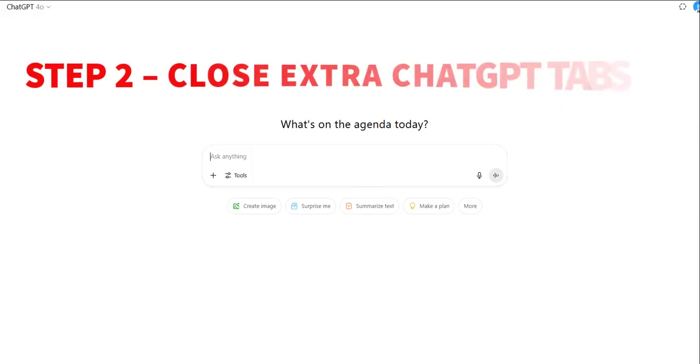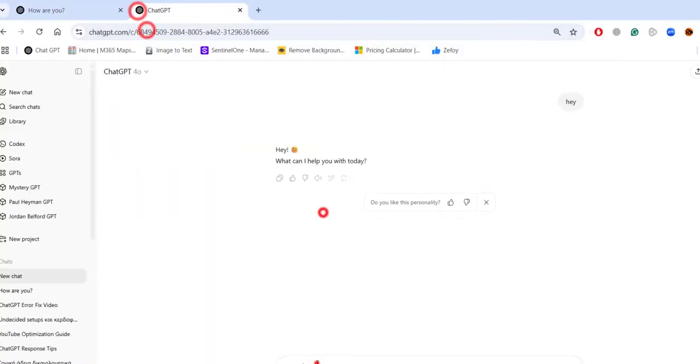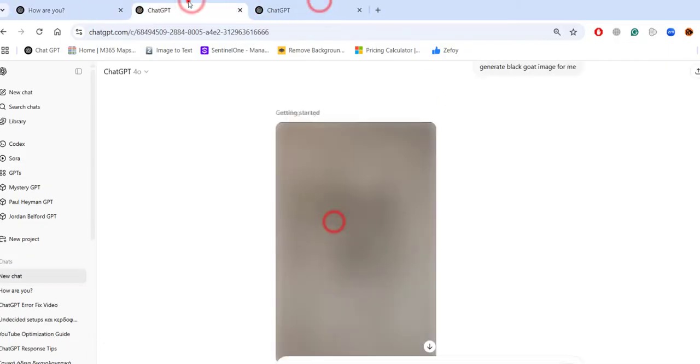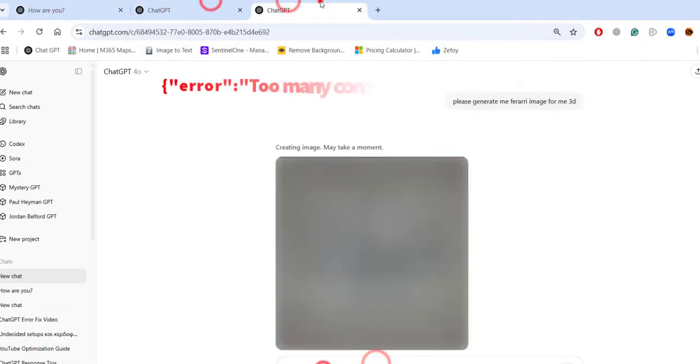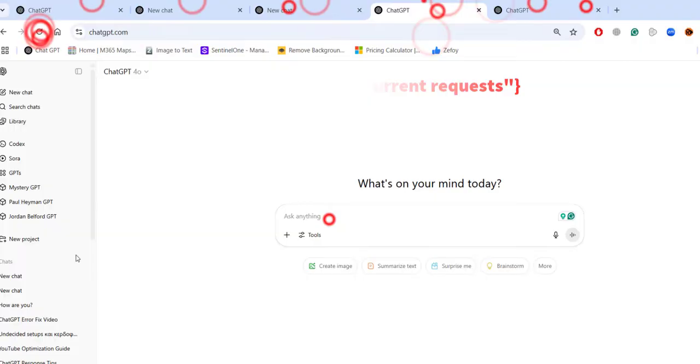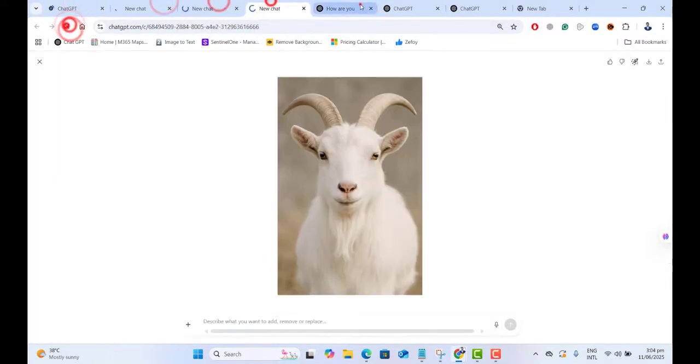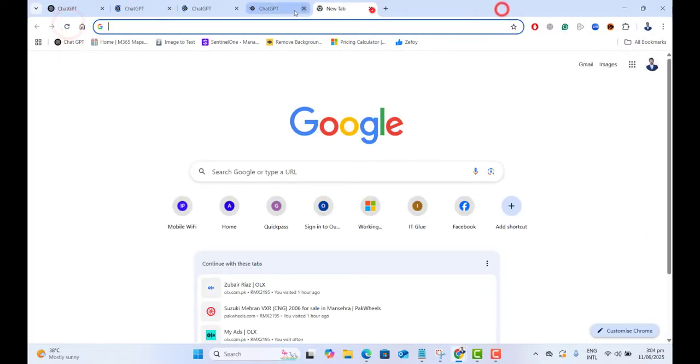Now step 2 is to close any extra ChatGPT tabs. Don't open too many ChatGPT tabs at once. This often causes the "too many concurrent requests" error. Just use one tab at a time and avoid rapid refreshes.